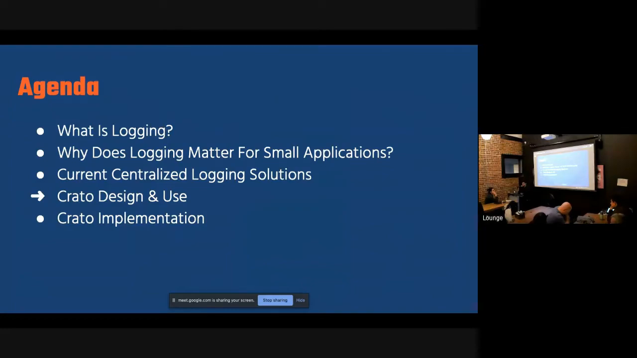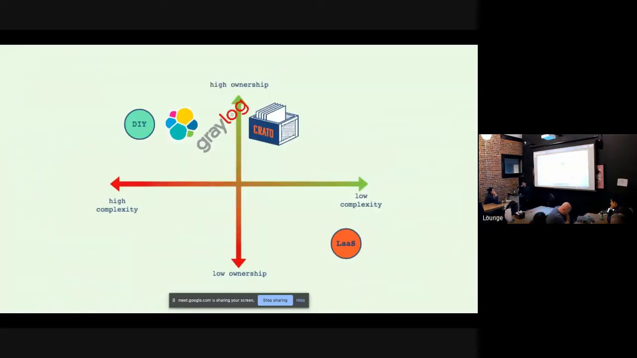So now we're ready to talk about Crato and where exactly it fits within the open source solutions. When evaluating between ownership and complexity, where we want Crato to exist is at this level of high data ownership, along with the other open source solutions like Graylog and Elastic Stack, and also doing it yourself. And we want it to be easier to use than them, but it's hard to compete with the ease of use of logging as a service tools.